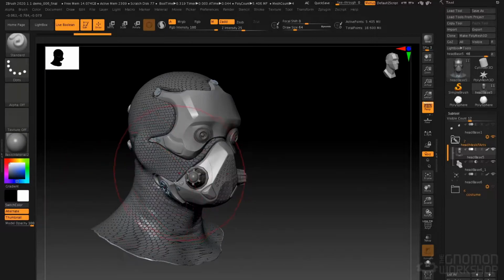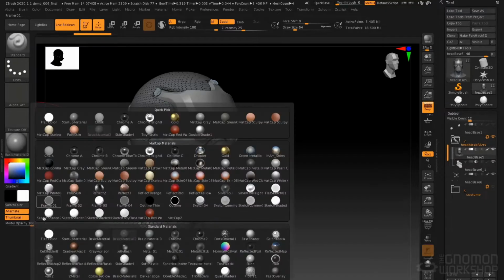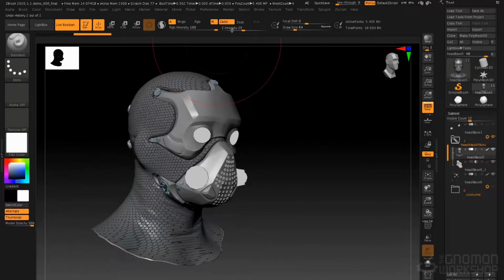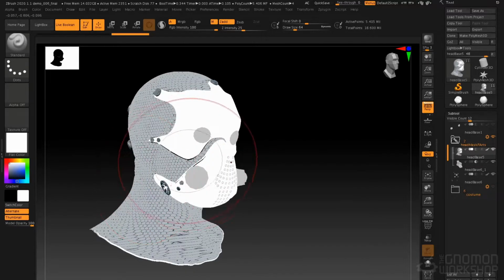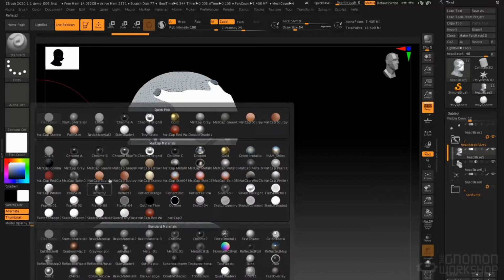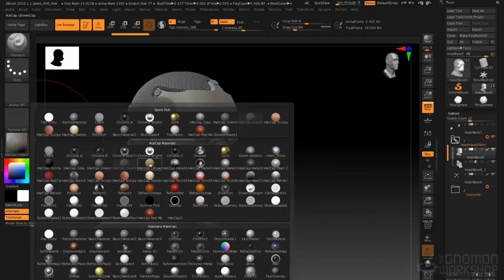Now let's say I want to clear my material channel. In that case, I will go to Flat Color, stay on M, and I will go to Color, Fill Object. Now that clears the material channel for that subtool. So now, once again, if I select different materials, it will update across the model.